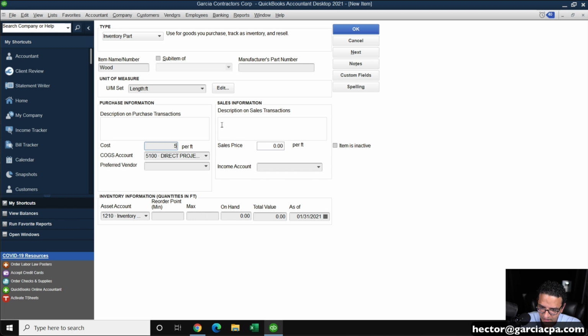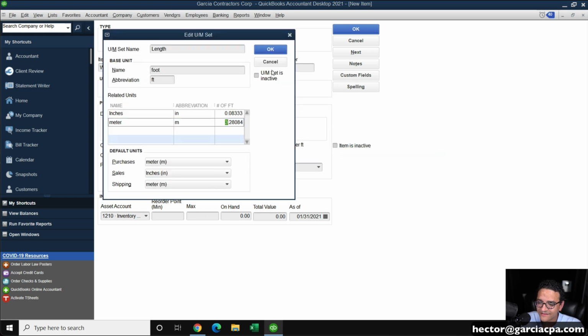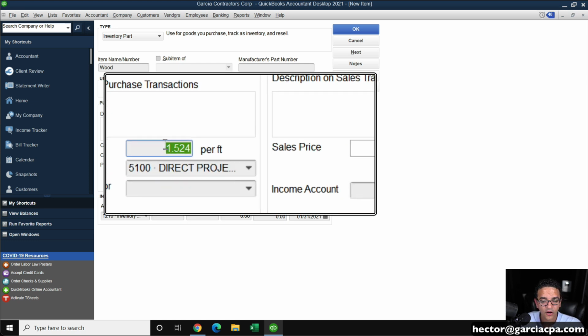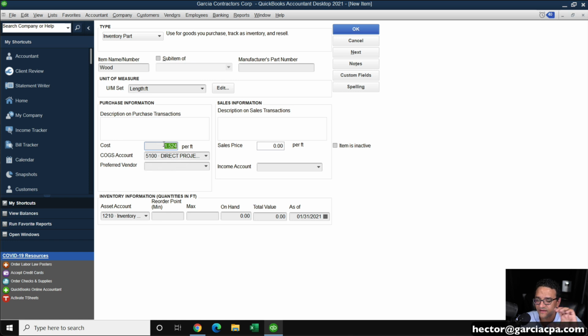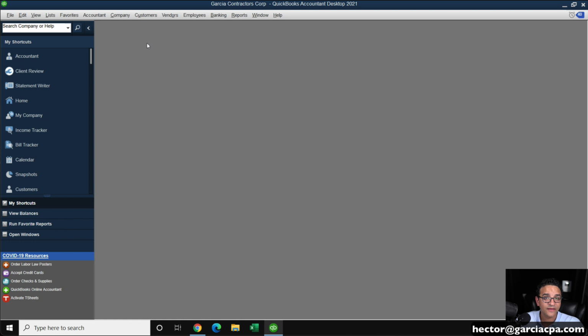3 point, I forgot what it was. What is it again? 3.28084. So we'll do 5 divided by 3.28084 tab, and this is effectively my cost per foot. You will see how this calculates pretty easily once we start doing the purchasing of it. So I'm going to go ahead and click on my income account, then click on OK. So again, we decided to use feet as the unit of measure. I'm going to close this and then create a new purchase order.